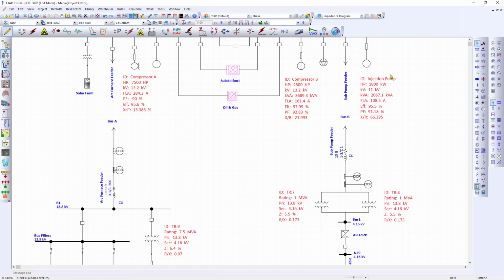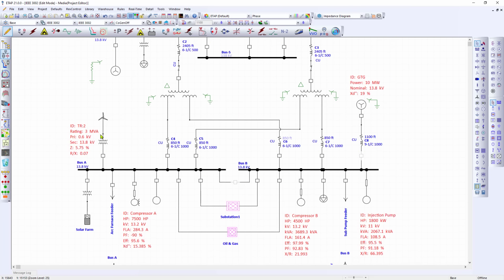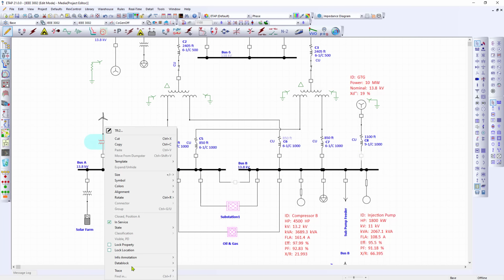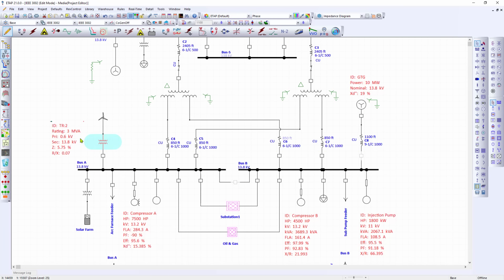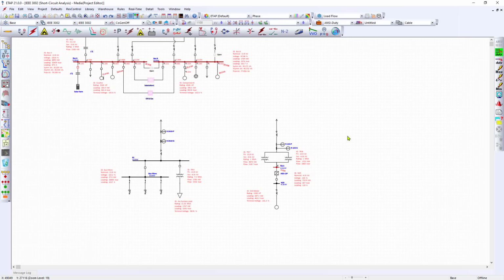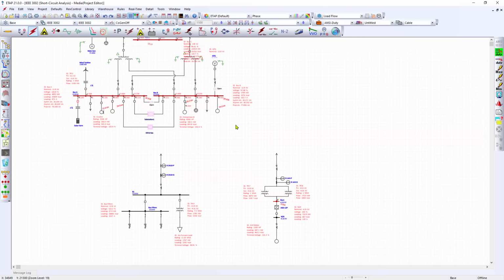And we also have tooltips. So in some instances, you may not want to see the entire data block. You can quickly hide the data block for this transformer, and at any time, you can see it from a tooltip by hovering over that device. Now, if I right-click on the transformer, I can easily bring that data block that I hid right back to the one-line diagram.